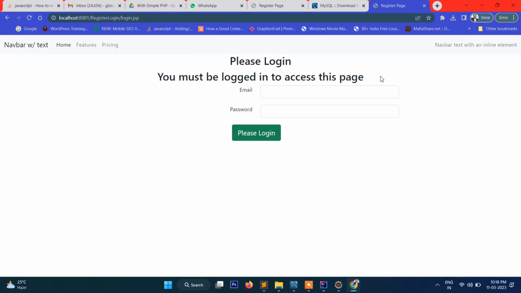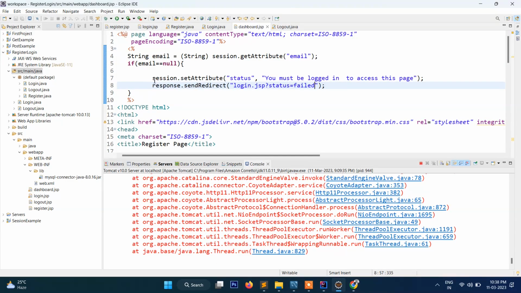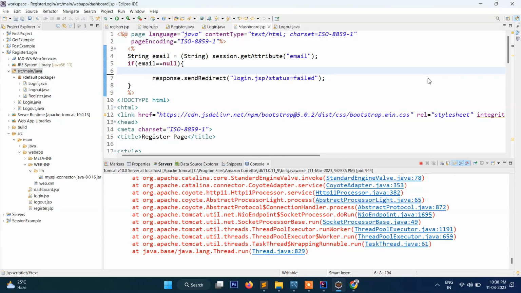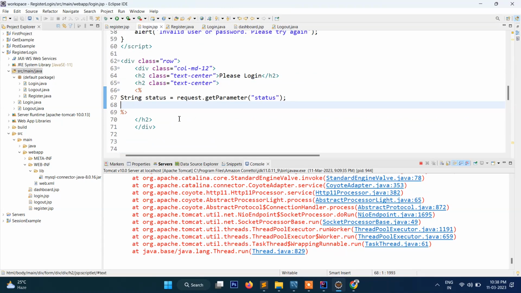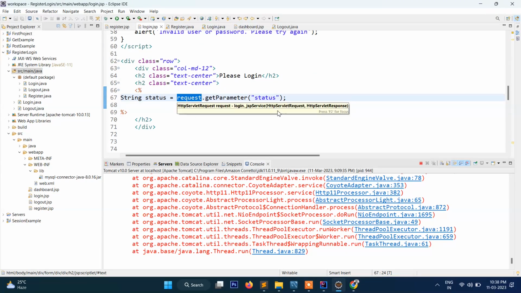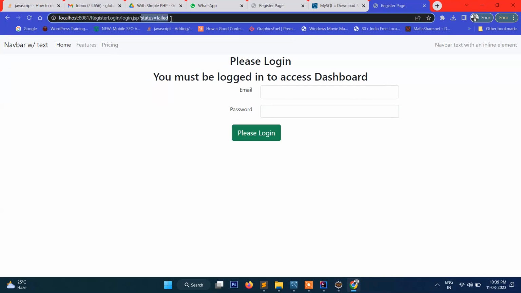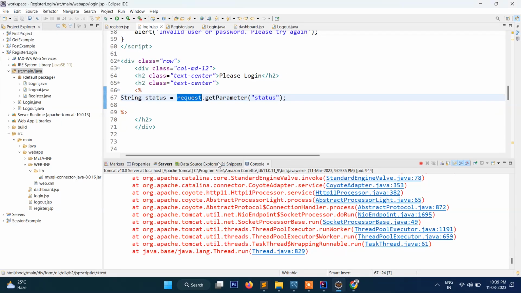Okay, so guys, there is some shortcut. Let's remove this because we don't want to put this into the session. Rather we will use response.sendRedirect with this status field. Okay, and then in our login page we will access this URL parameter, the status field.